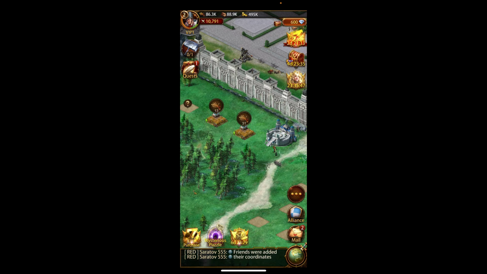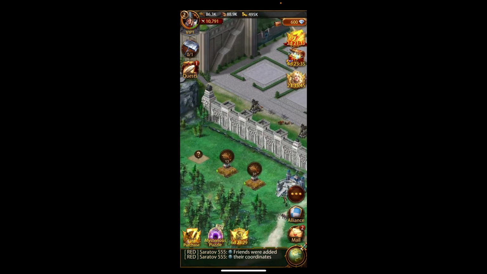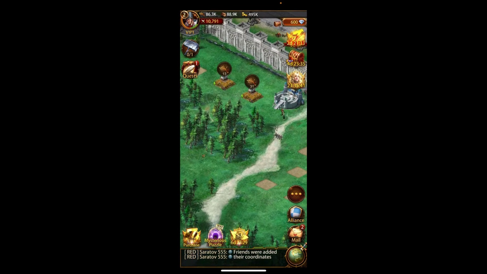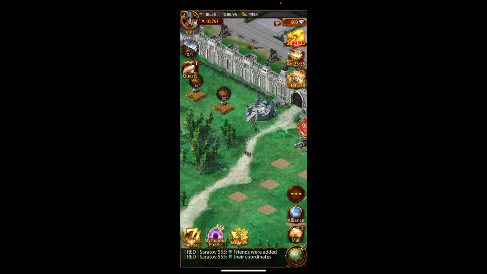Simply load up your game and open your Evony game, and make sure that you are inside the game. After you are in this page, tap on the three dots located on the bottom right hand corner.